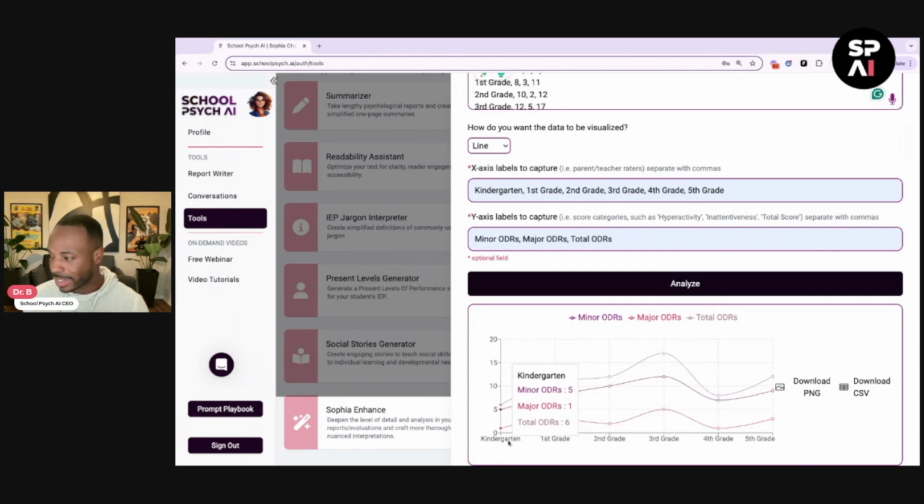What I really like is when you scroll over and hover, you can see the kindergarten, and then it gives you the minor, major, and total office discipline referrals. And it does that for each grade. And now you can get a nice visual, right? And see the trend. It gives you a really cool visual of that.